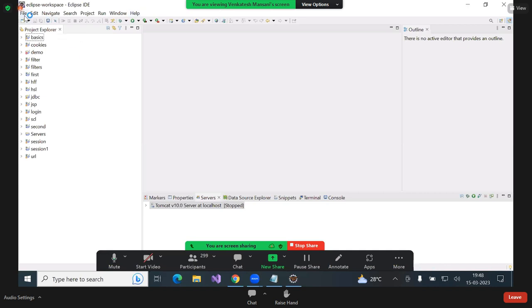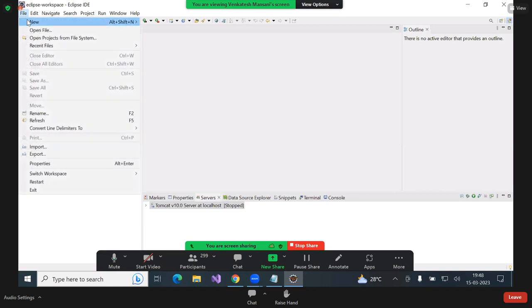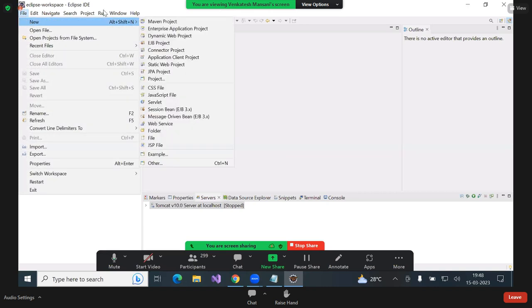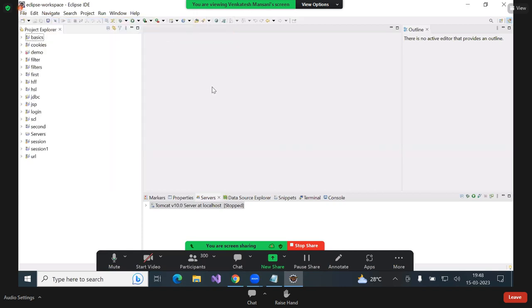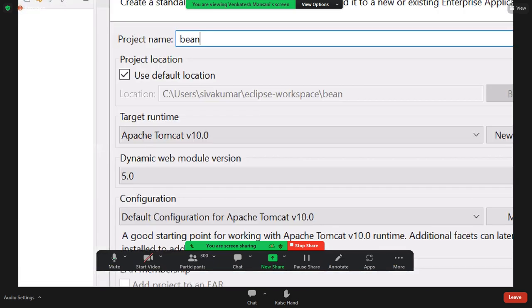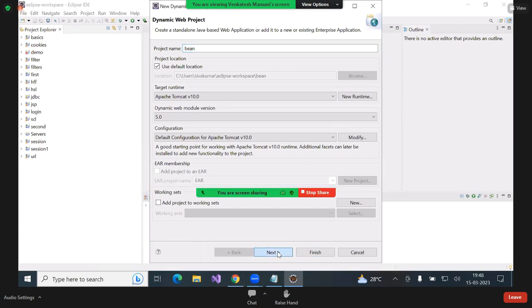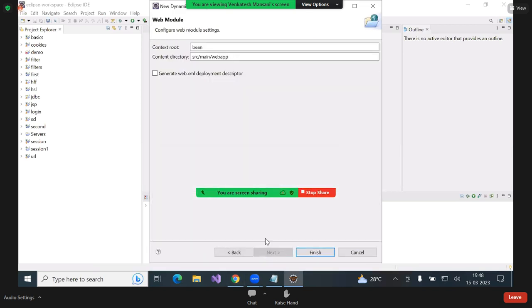For example, I'll take a new project. File, new, dynamic web project. Suppose I'll take the project name Bean. Okay, project name Bean. Now next; if you want web.xml, you can add it. Finish.